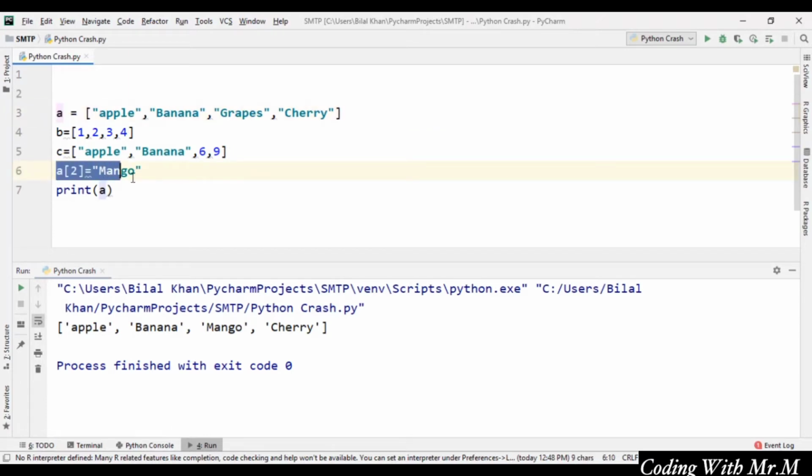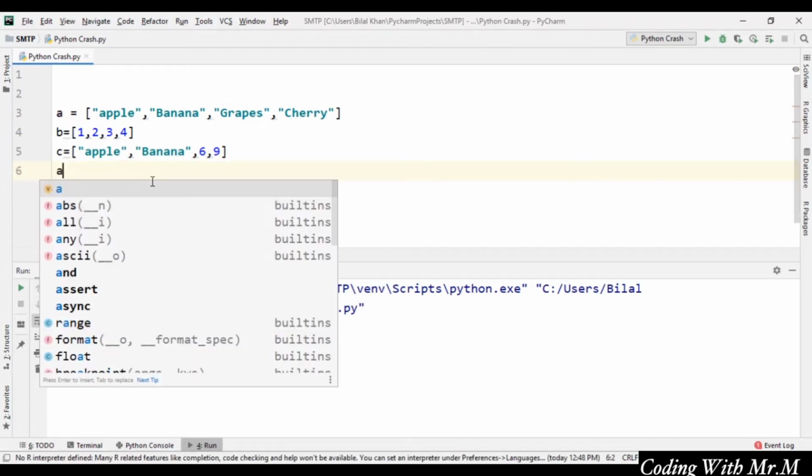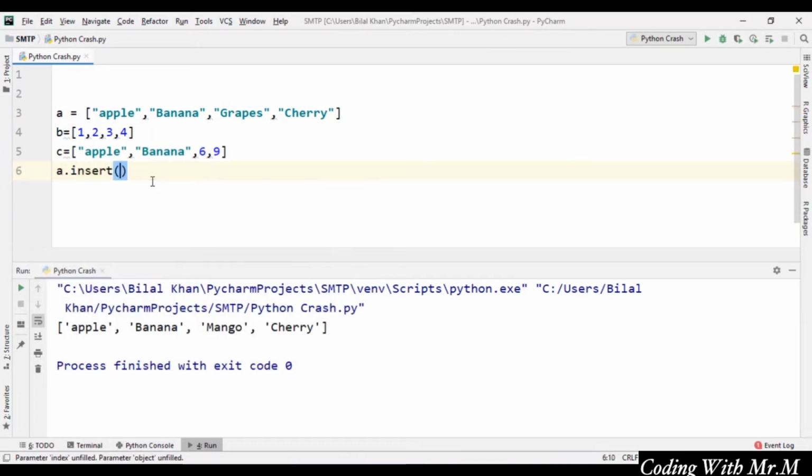So in here, just type a dot insert, and then first of all you need to specify the index number where you want to insert the value. So I want to insert a value at index number 0, and now what value do I want to insert? So let's say that I want to insert watermelon in this list A, and now here we have a little trick.